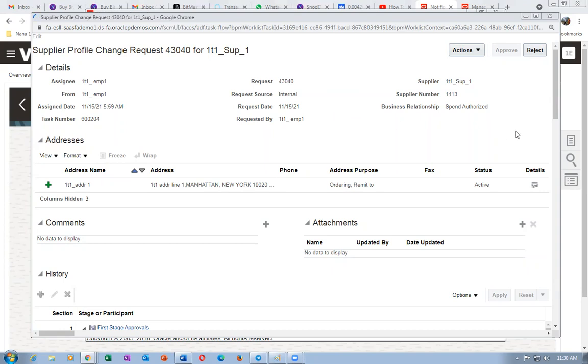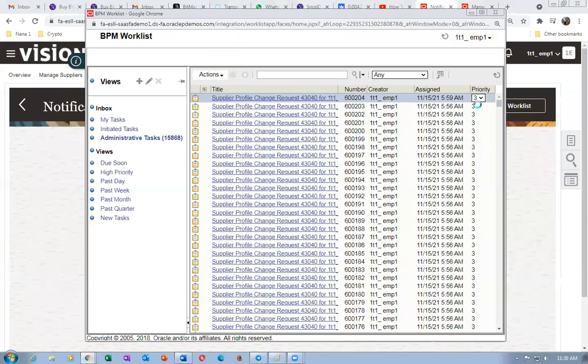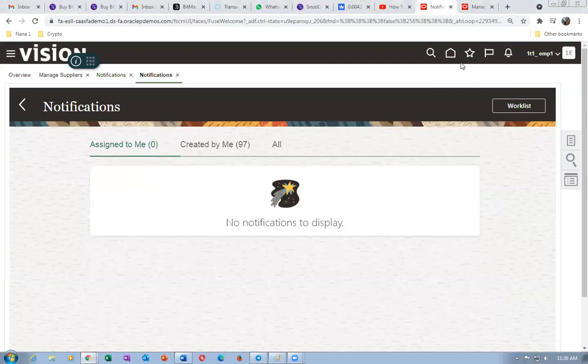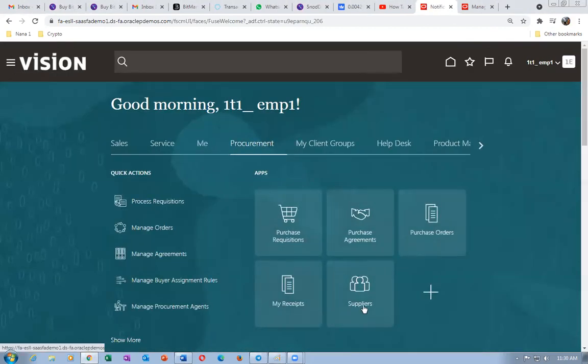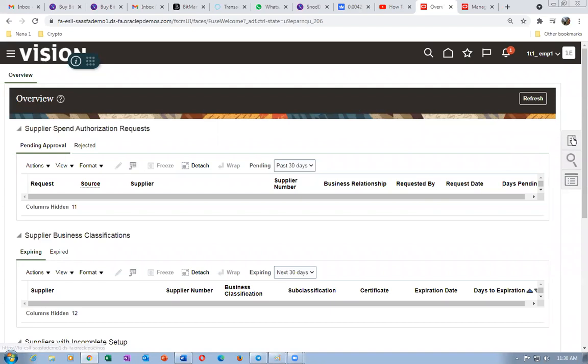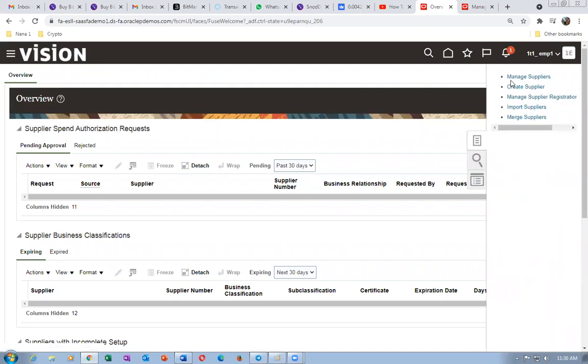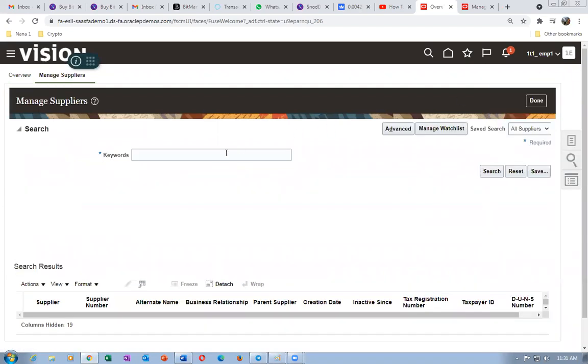So it has to vanish now. We'll now go there and then have a look at it. It is not done now. Go to the procurement and go to the supplier and then query for the supplier. The icon has to go away now. So go to the managed suppliers.